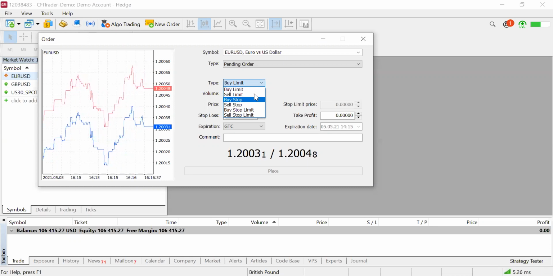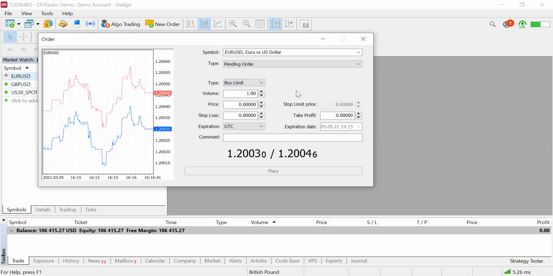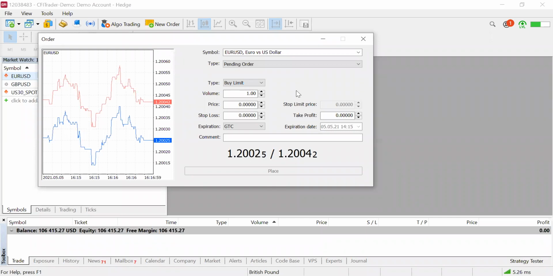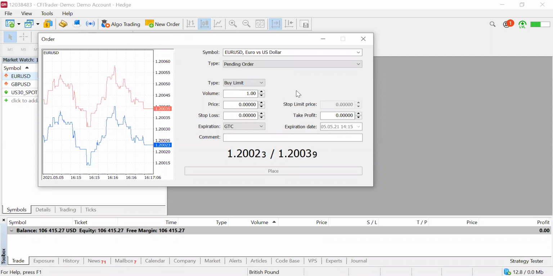Okay, so the buy limit order is essentially where the price must be entered below the current market price. Usually you would place this type of order if you believe that the market might carry on going in a downtrend, and then after reaching a specific price, the market will reverse and go up. That is one of the reasons why you would place this type of order.